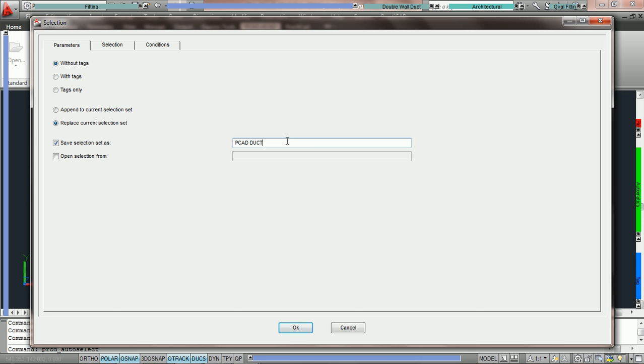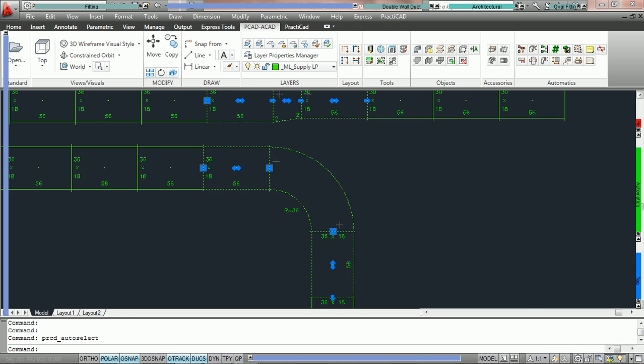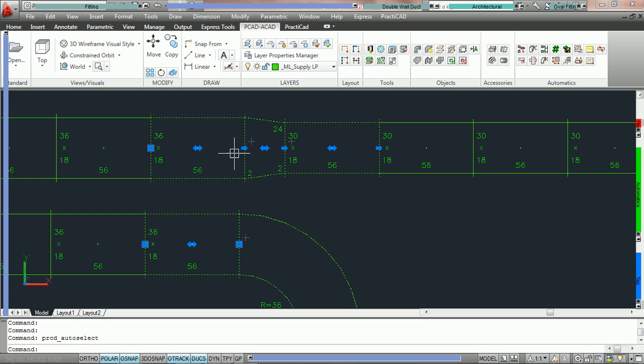What this means is when we run this selection automatic, Practicad is going to retain in its memory that whatever's highlighted during this automatic will be associated with the name PCAD Duct, so that we can then open that selection set later on. For example, we're going to press OK. You can see that Practicad runs a selection automatic. It highlighted the fittings that were currently selected, and it did it without tags.